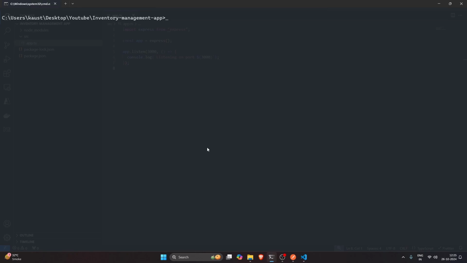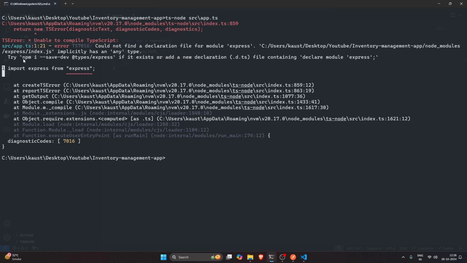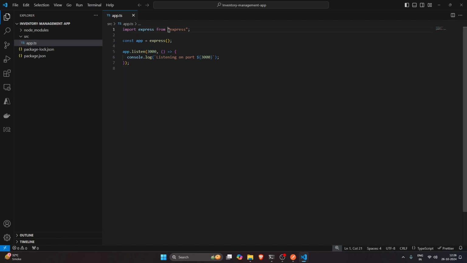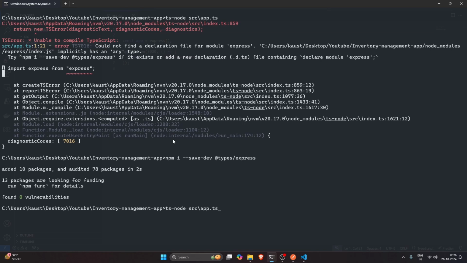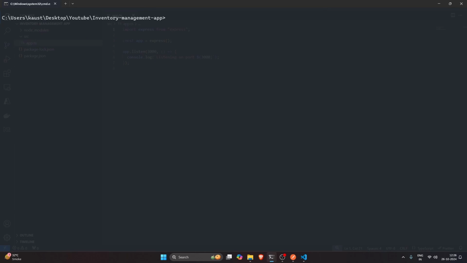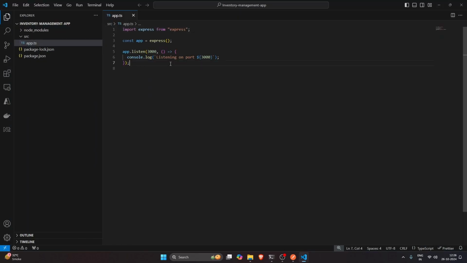So I'll say ts node slash app.ts. Okay, so we also need to include this. It was giving us the error earlier. Okay, so let's try to run this. Listening on port, perfect. So we have set up the initial thing. What I'll do is I'll keep the app running. Okay, great. So let's start writing our middleware.